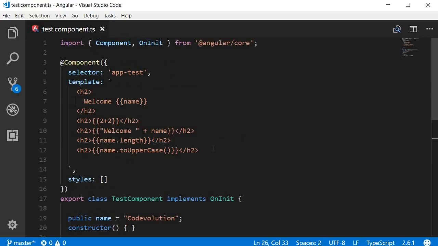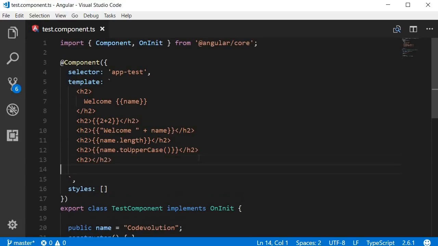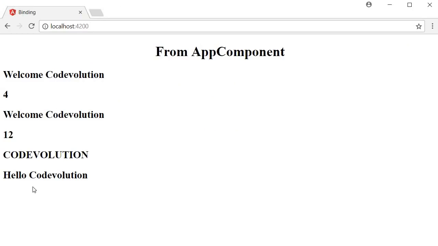Now back in the template, we can call this method. So I'm going to add a new h2 tag, and within double curly braces, I can call greetUser. Now if we go back to the browser, you can see hello Code Evolution is rendered. So these are some of the things you can do with interpolation.